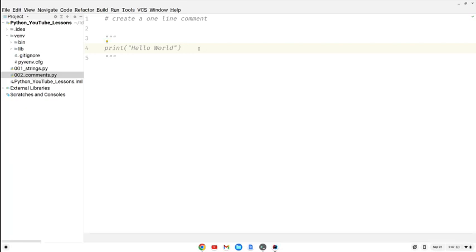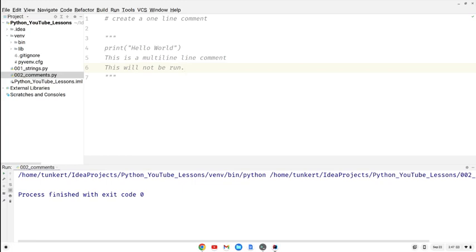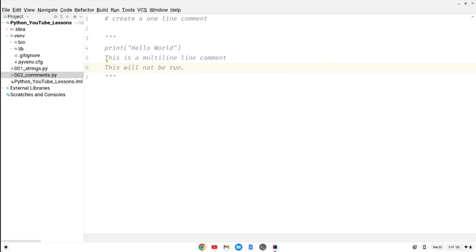And so I can go down here and say, this is a multi-line comment. This will not be run. Okay, so if we go to run it again, we get no errors, exit code 0, no errors, but the code is not running. Okay, so that's comments.